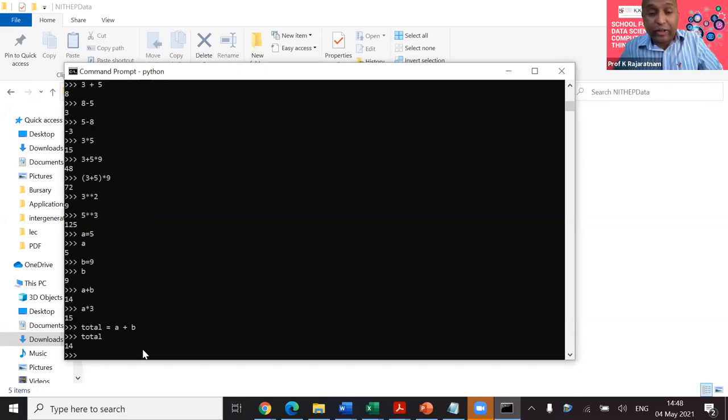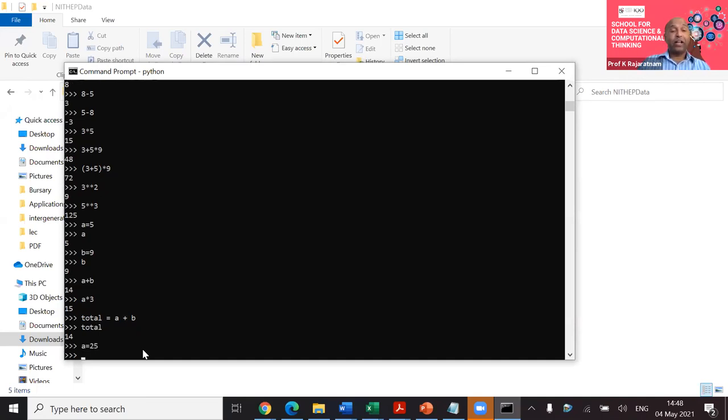Okay, now what happens if, so I said A is equal to 5 and B is equal to 9. So total is equal to A plus B, which is equal to 14. What if I say A is equal to 25, right? What is total equal to now? So Sibeliso says it's equal to 34. Rosa C says equal to 14.